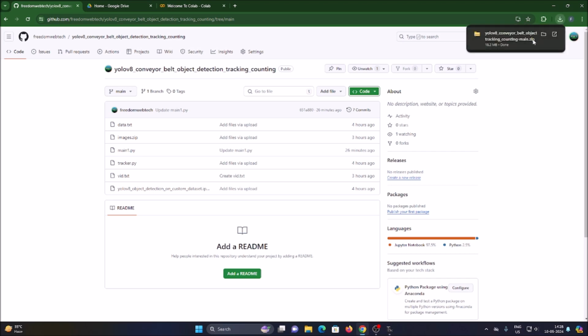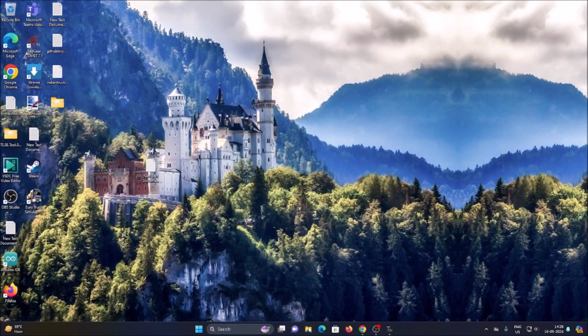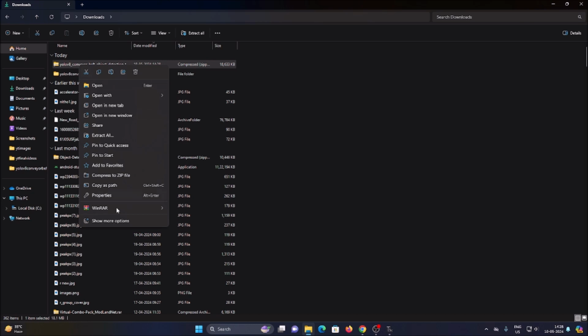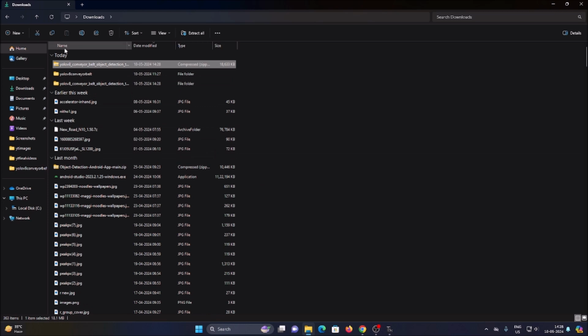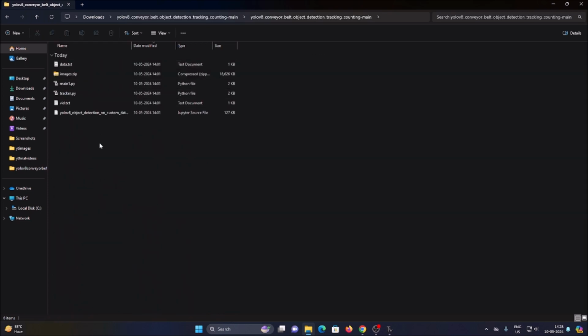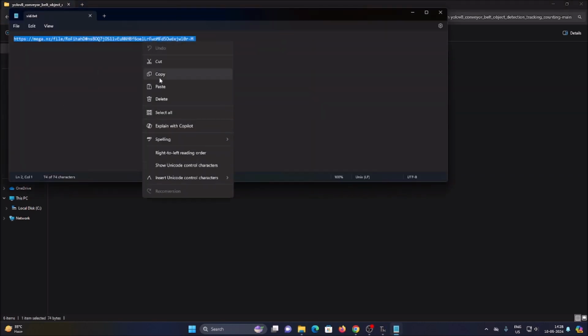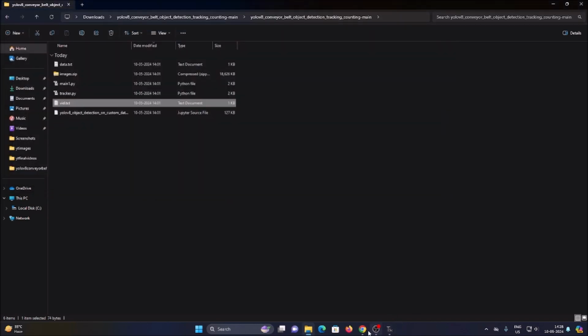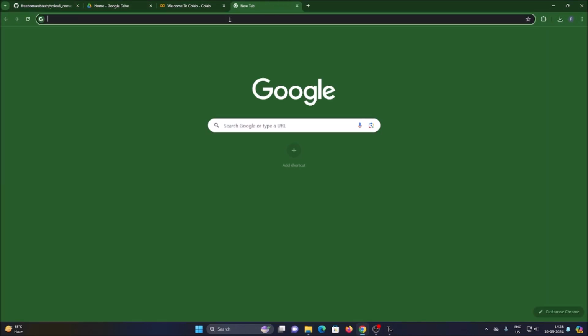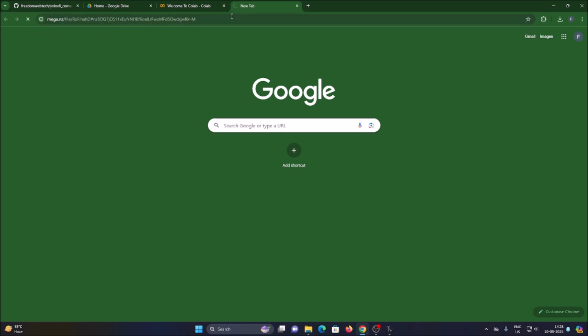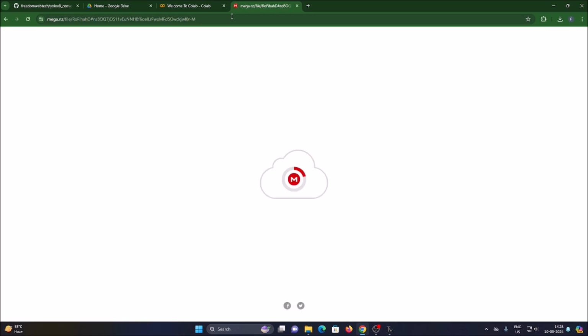So friends, we are done with downloading our repository. Just open File Manager, go to Downloads and this is our repository. Right click, WinRAR, click on Extract to folder name, and it will extract our folder. Again in the same folder, first we need our video file. So vid.txt, open it in a text editor, copy the link, close the editor and open your browser, open a new tab and press Ctrl+V. It will paste the Mega cloud link where I have shared the video file for this project.